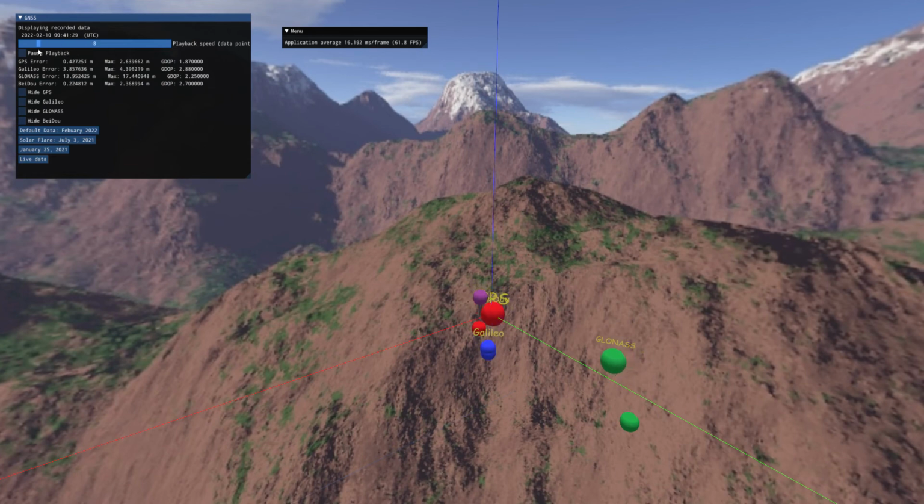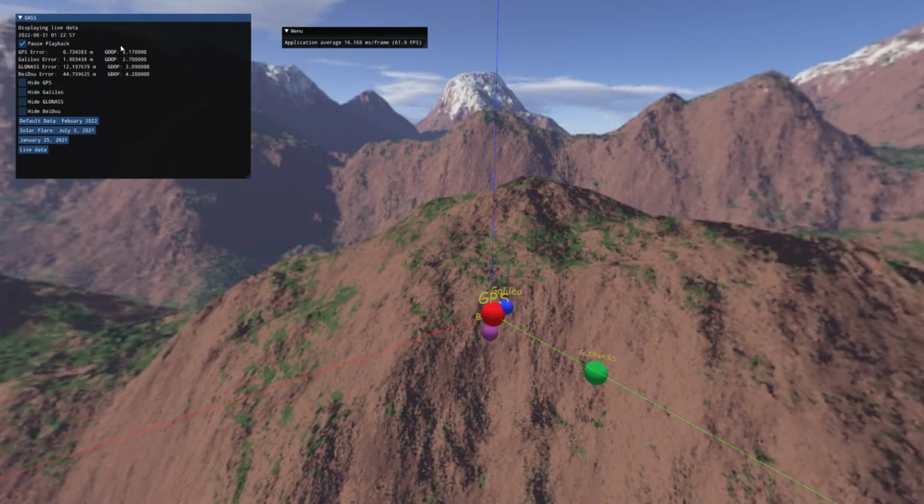You see these smaller spheres are going to be the maxes for that data set, so that's the worst position for each constellation is shown there. And you can still pause and hide certain constellations there. And if we went back to live data, you lose the speed controls there, and you also lose the maxes because I plan on implementing a 24-hour max on that, or an hour long max, but that hasn't been done yet.